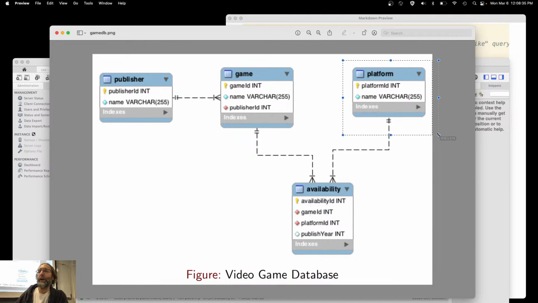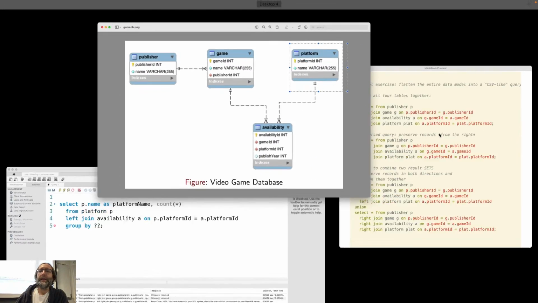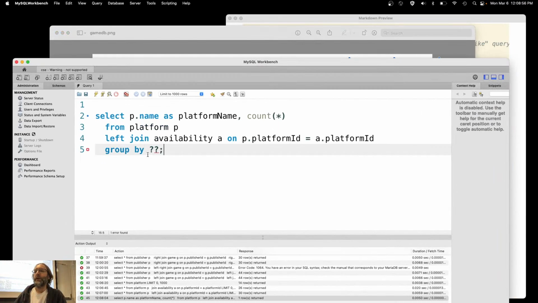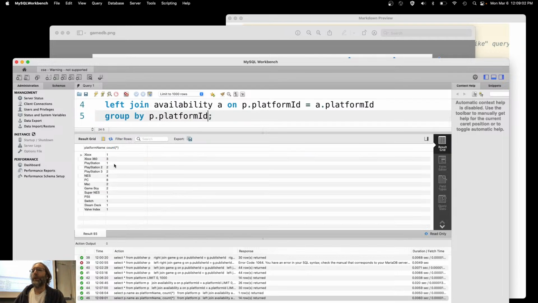If I start at the platform table and go over to the availability table, ultimately what I want is a list of platform names along with the number of games that are available on that platform. So what should I group it by? Platform ID. Right? So group by p.platform ID. There we go. Xbox all the way to Valve Index.